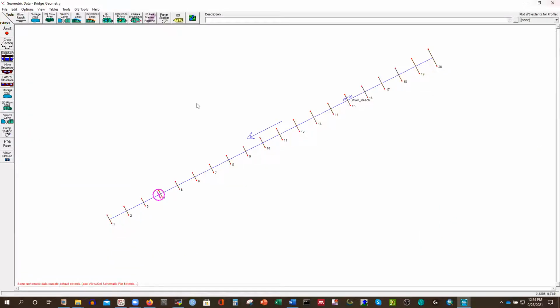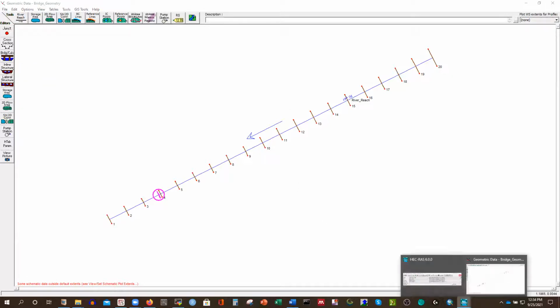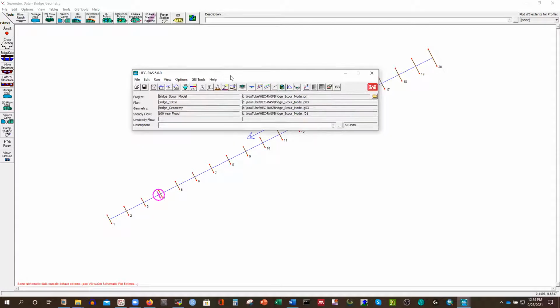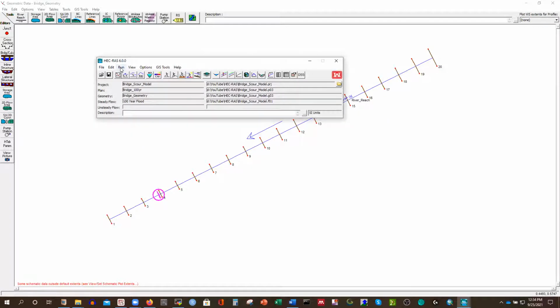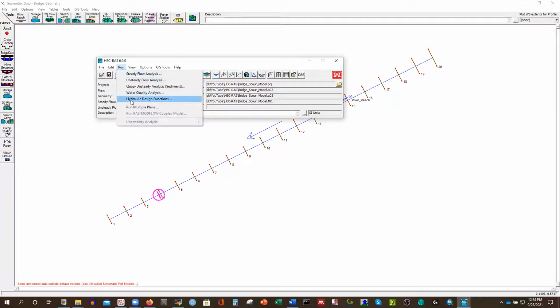So how can you do that? I'm closing this one, and then if you want to do that, you have to open that bridge again, or you have to go to this main window here, and from Run, because for calculating this, the first criterion is to run the model. Once you are done with the hydraulics, you have the velocity, you have the water depth at every station possible, and you have the bridge already inserted into your model, and then you can go to Run and then Hydraulic Design Functions.